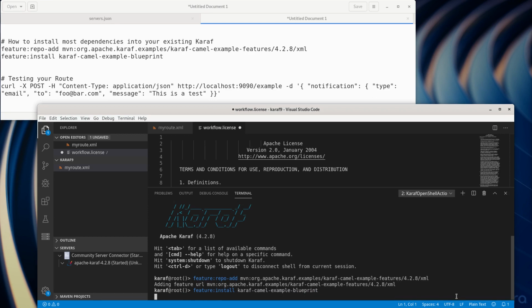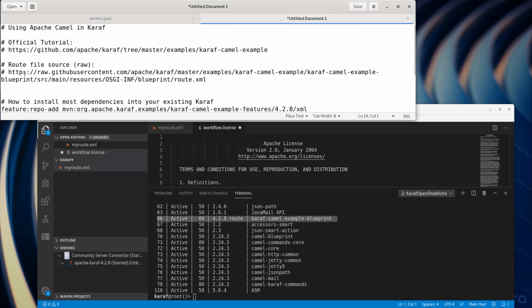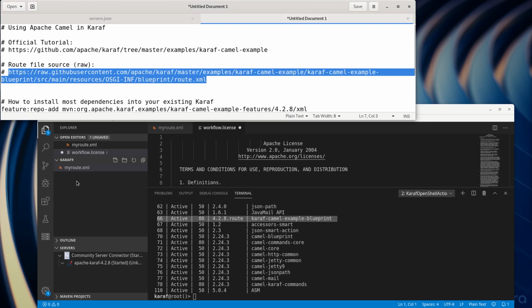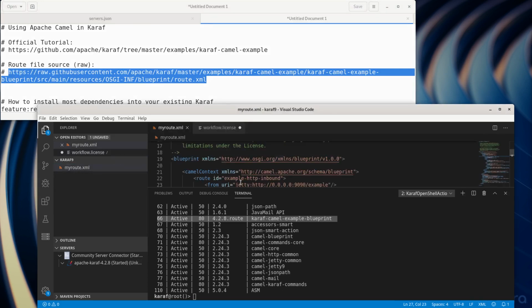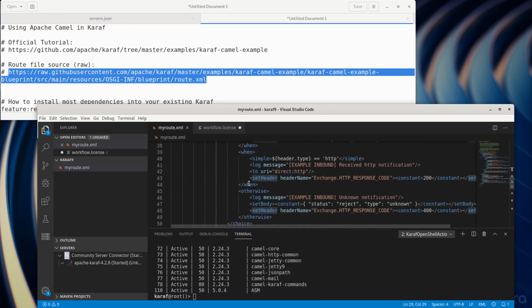And now this should install all the dependencies of their official example. And if we look at the bundle list, we'll see that it's installed a lot of things. Jackson, Java Mail, Camel, a whole lot of things. But the one that is their actual route has been installed here as bundle 66. It's their actual route. And if you look at an XML file at this URL, you can see the content of the route. Now I have copied those contents into a new file called myroute, which we will use shortly. But for now, I want to use the one that they've automatically installed.